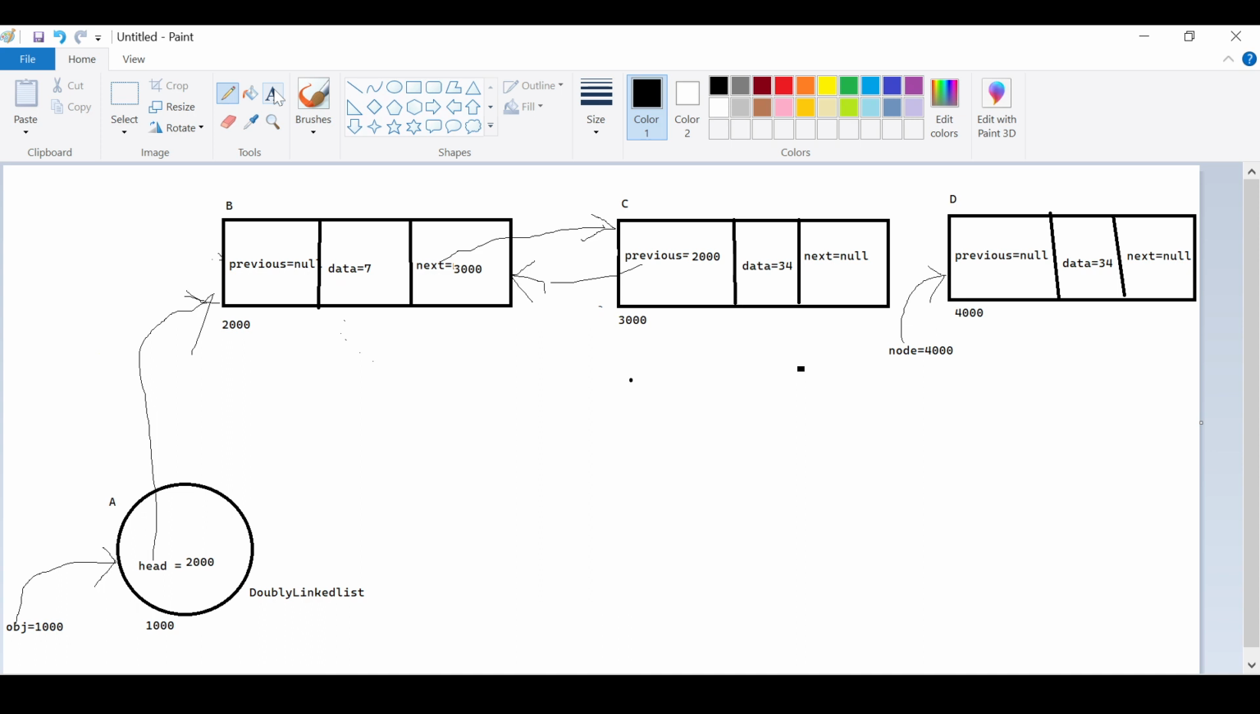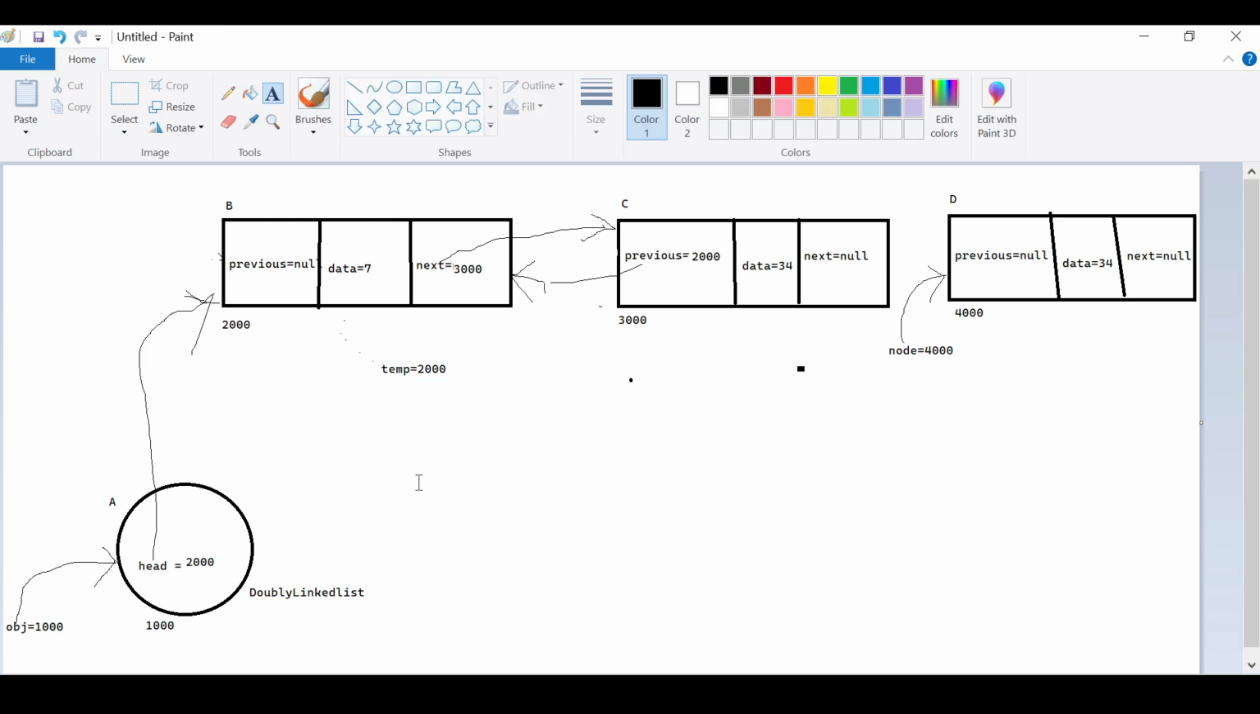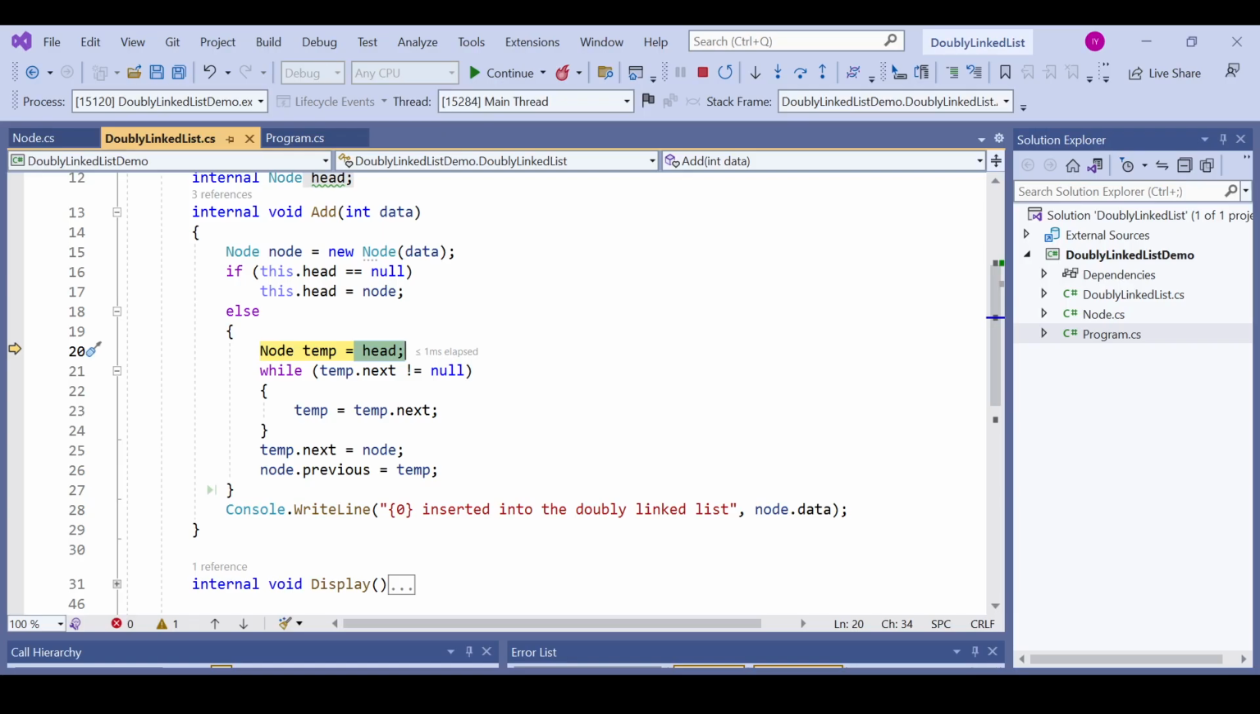Okay, so here one local variable will be created, and inside there will be 2000, that is whatever we have inside the head, same value assigned here, and then it will start pointing towards the b object, because temp also has the address of 2000 only, that is b object only. So we can say temp will also be pointing towards the b object. Now control will go inside the while.